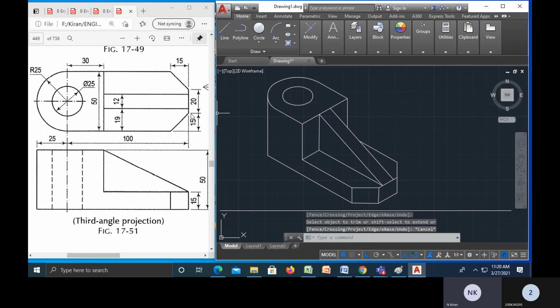Okay, just practice it. As the question has been given in third angle projection, you can observe here third angle projection. So this is your front view and this is your top view. So exactly this can be your answer. Okay, just practice it.